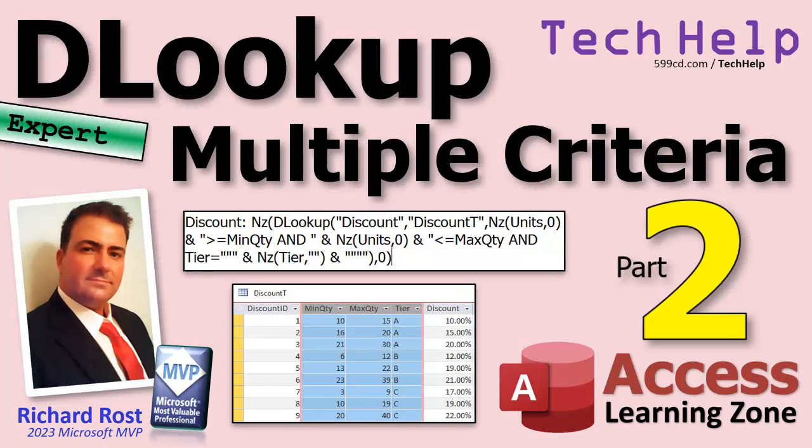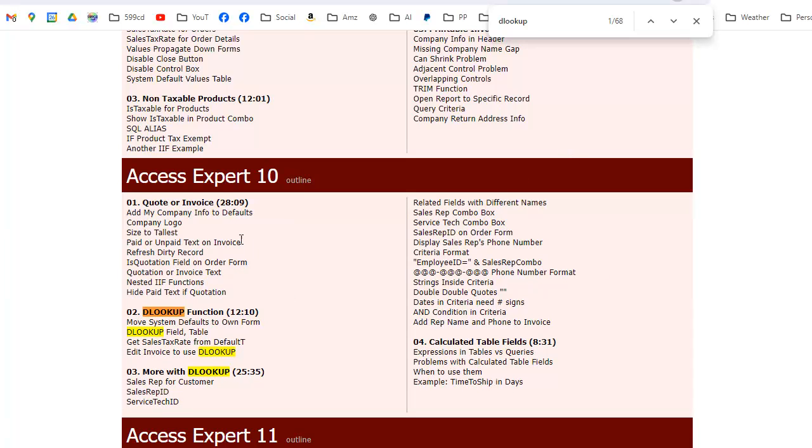I hope you learned something. DLookup is one of those very, very powerful functions that I could do dozens of lessons on. And I do cover it in a lot more detail in my expert series. In fact, I just went to my course outline index and I covered it. There's 68 entries for it.